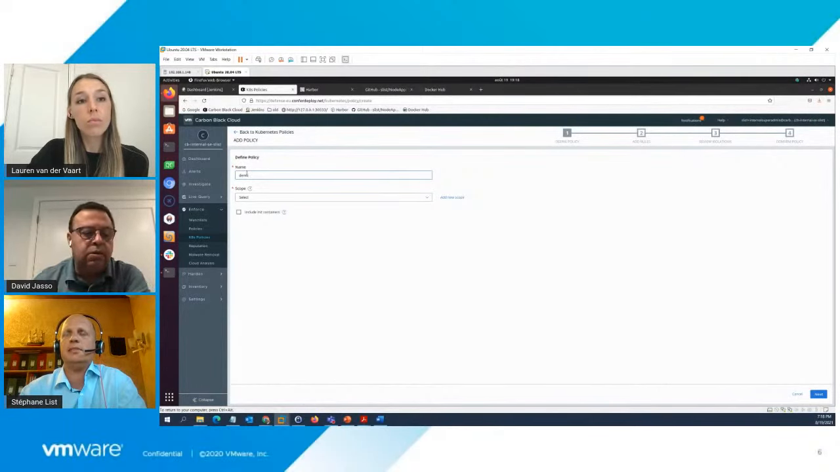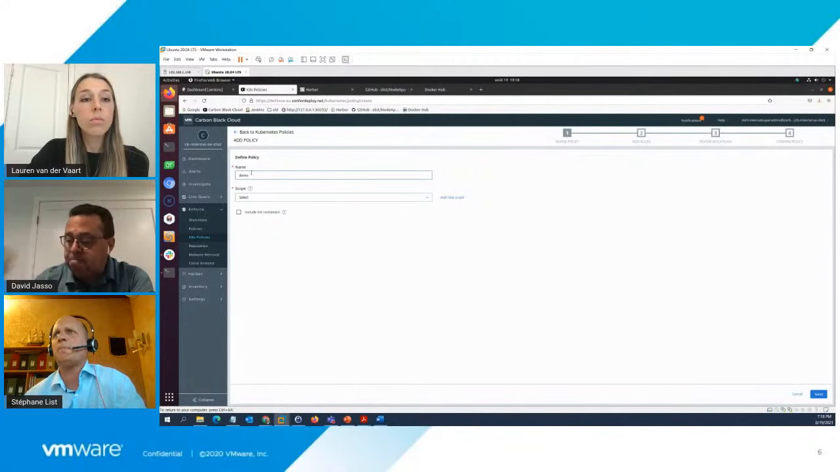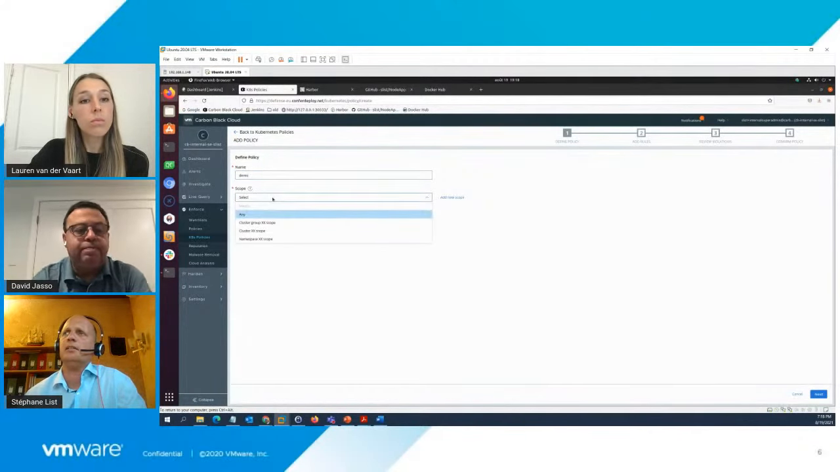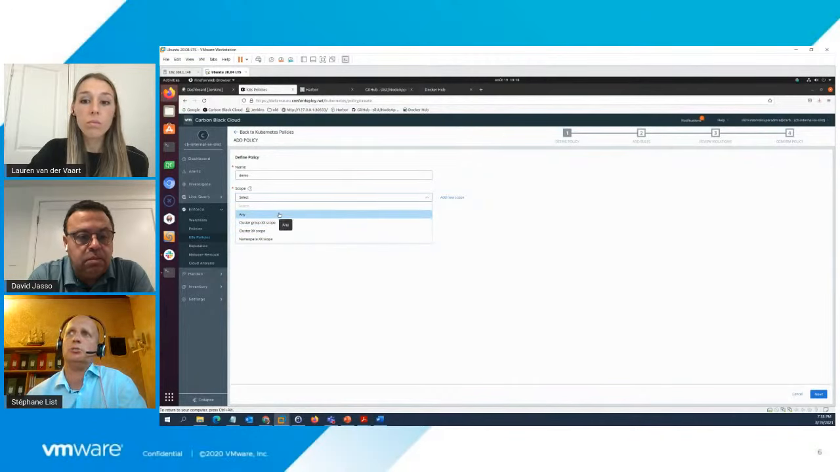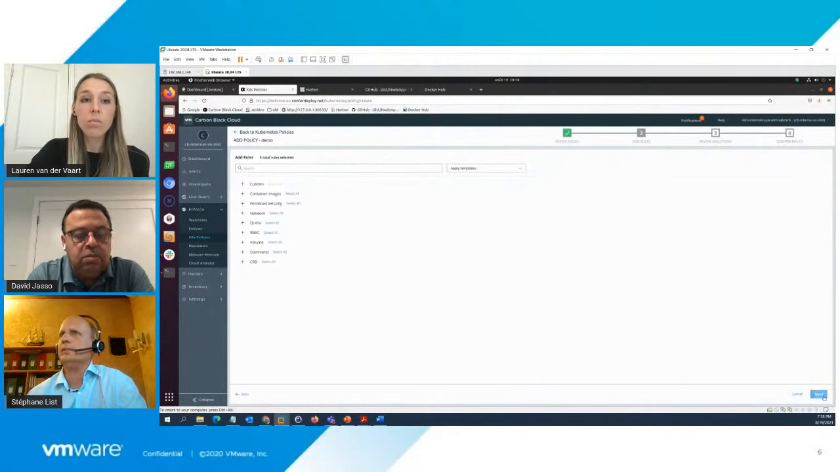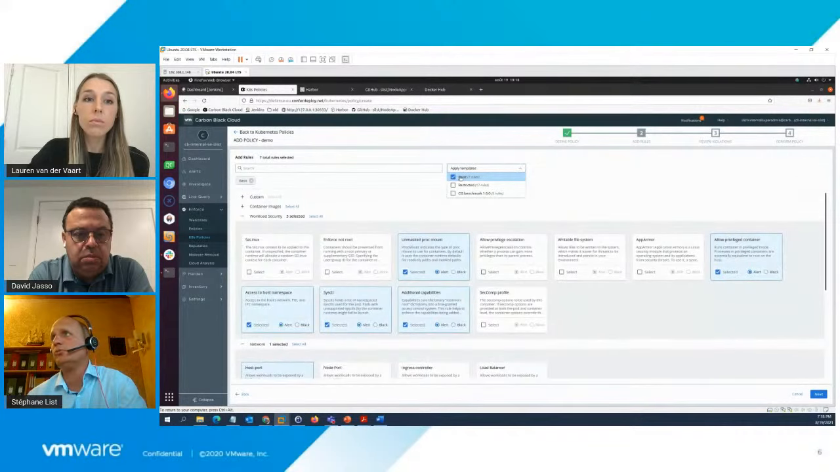Okay, cool. Exactly. So let's create our policy. We call it demo. Then I can select if this policy will apply to a cluster, to a cluster group, or to a namespace. So I will choose any. Next, it's where I can select some rules. At Carbon Black, we provide some templates with basic rules, restricted rules, and CIS benchmark rules. So I will choose, for example, to use basic rules.